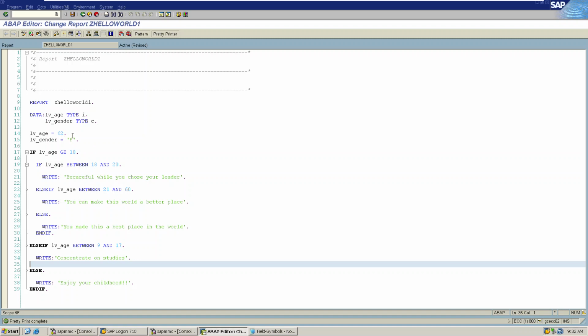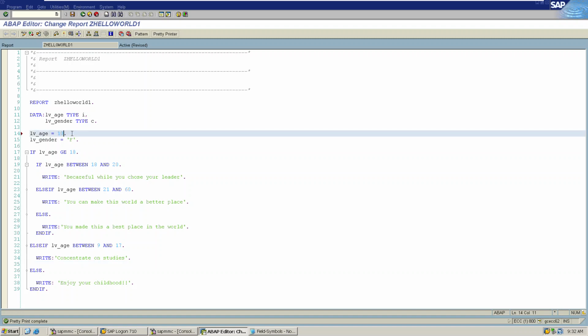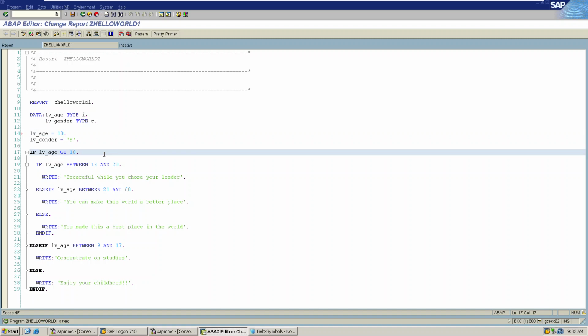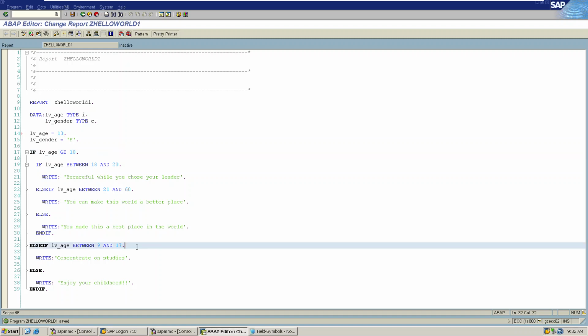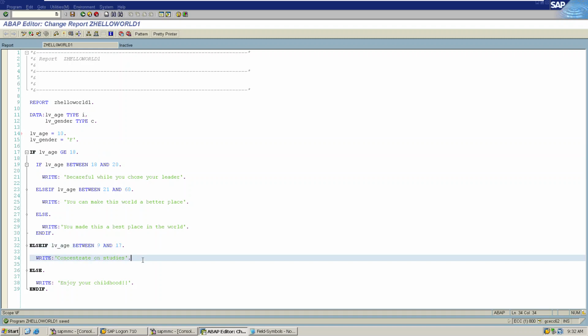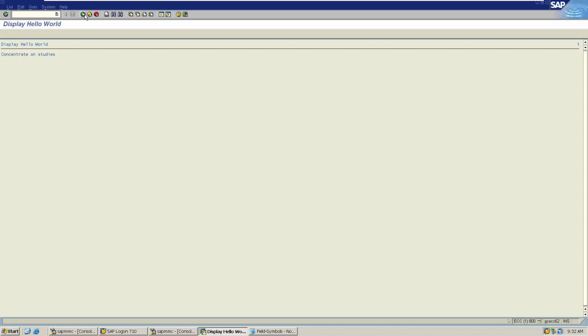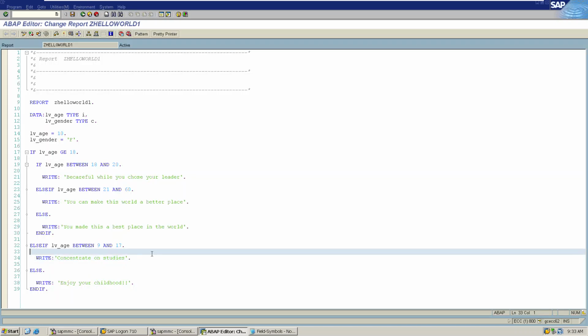So now let us take the age as 10. At age 10, the system is going to check the 17th line, age is greater than or equal to 18, fails. At the 30th second line, age is in between 9 and 17, yes it is. Then it is going to write concentrate on studies. Let us check and activate. Concentrate on studies. So this is how nested else if conditions can be written.